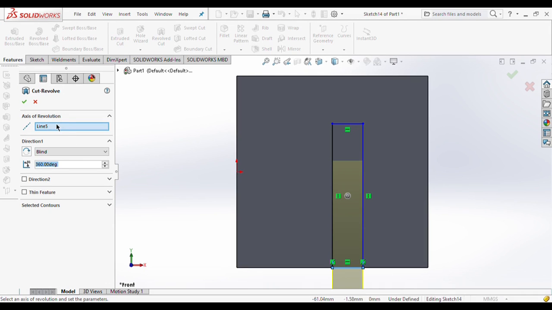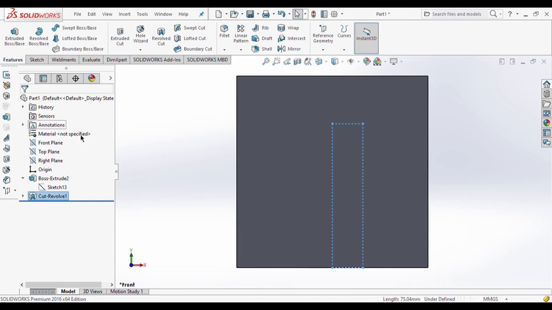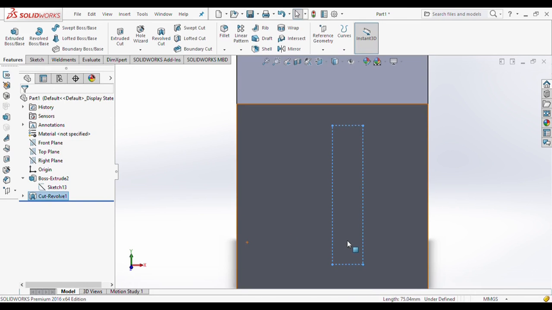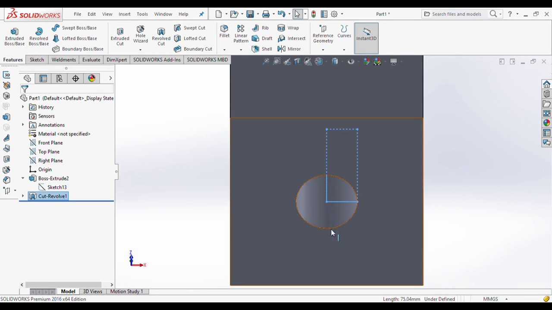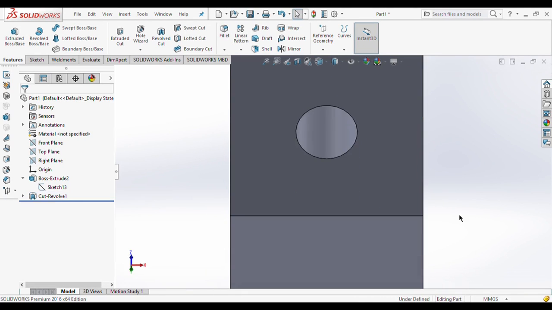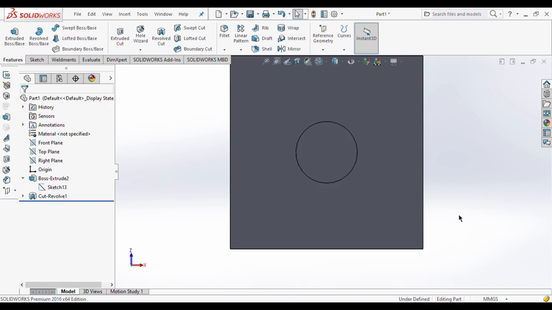So you can select the line as this line, click on blind and just click on OK. Let's see whether our cut has been done or not. We have got a cut of the required dimension on this box. So that was the use of the Revolve Cut option.